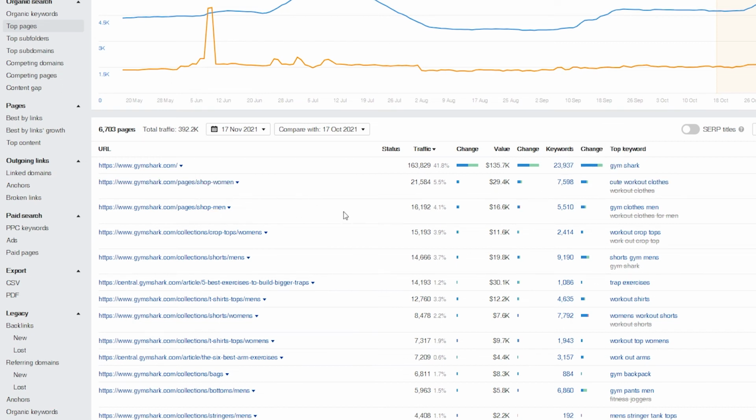The third one is going to be shop for men. This one has 16,000 in traffic, which is about 4.1% of total traffic in the US market. The top keyword here is going to be "gym clothes for men". We can see they're ranking in position 1, which is great.